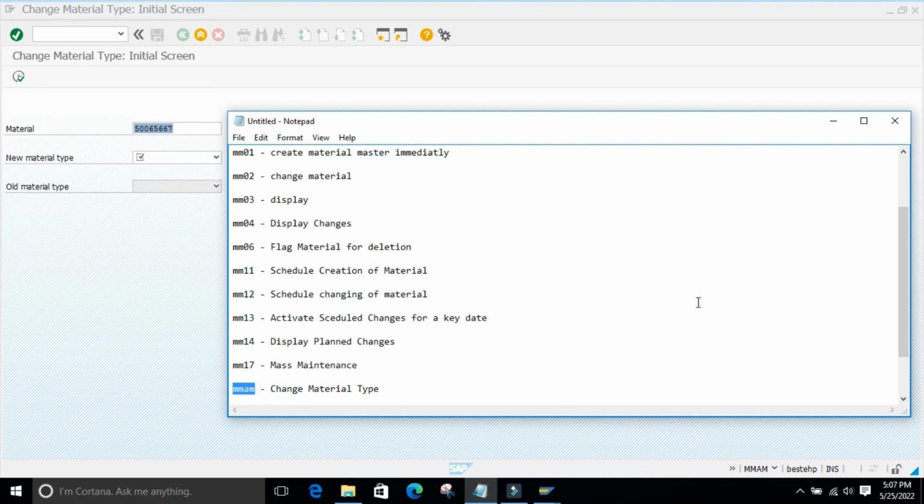So these are the important transactions for material master. There are many other transactions related to material master. I will show them whenever we get the situation, whenever we are doing transactions. Displaying the material list and all those things we will see there.